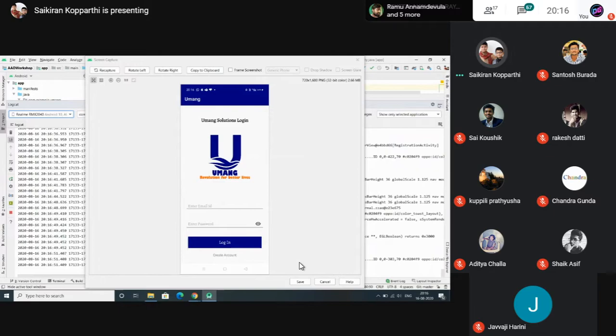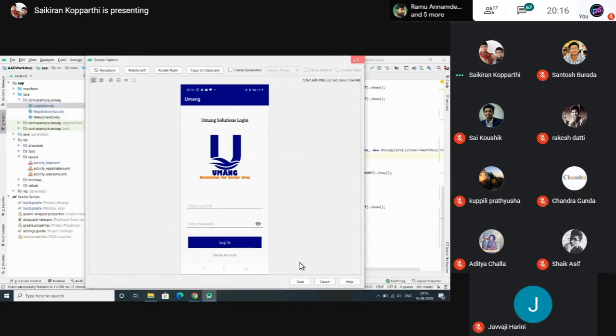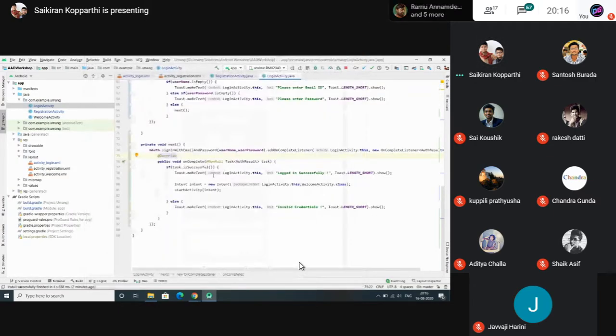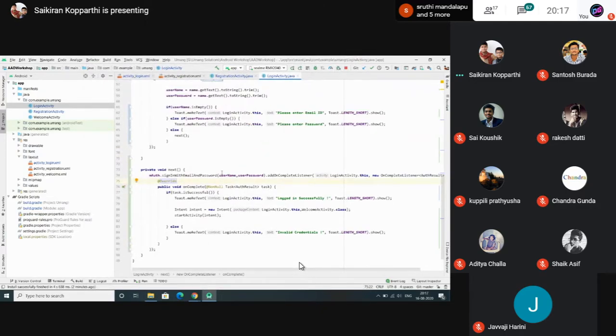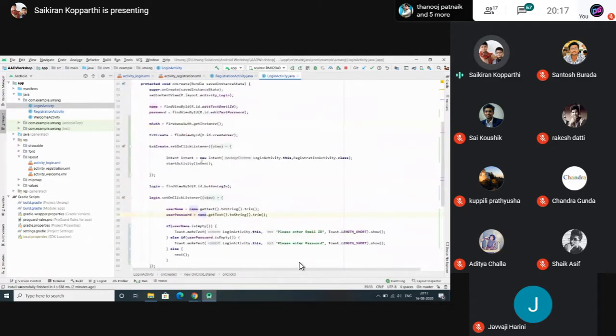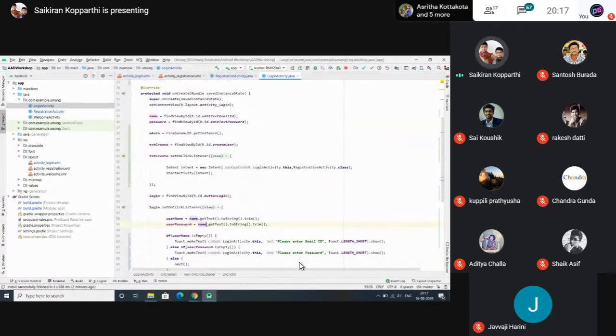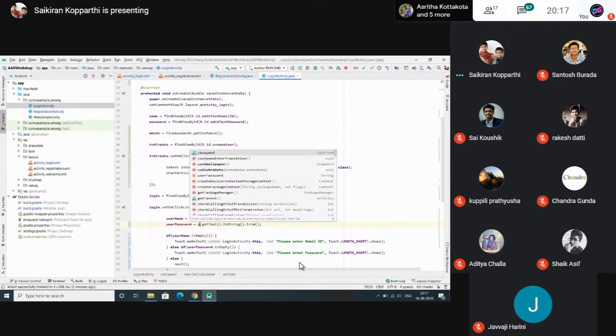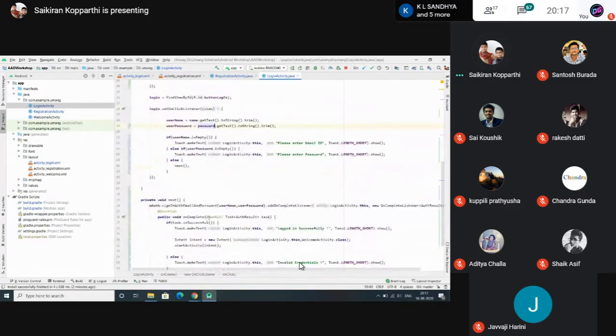See, I think there is some glitch in the code. Okay, sorry, the code written here is wrong. I think we need to get the password right: password dot getText dot toString. Done. So that's it. Because of that code, I was getting the invalid credentials message even when I gave the correct username and password.